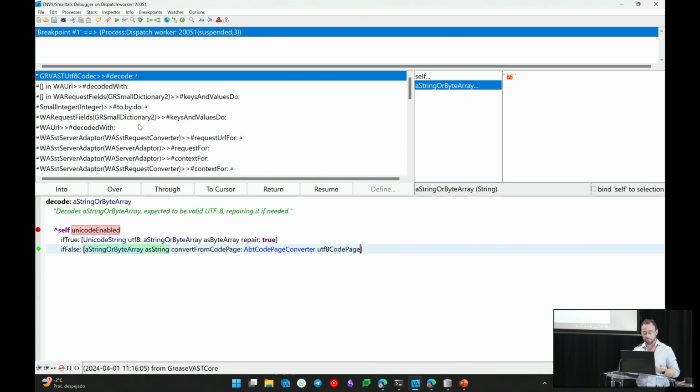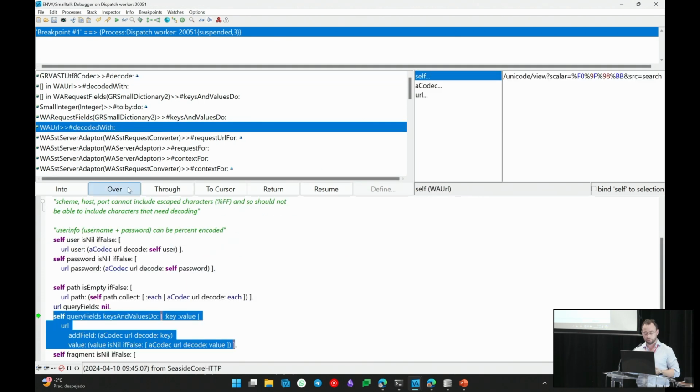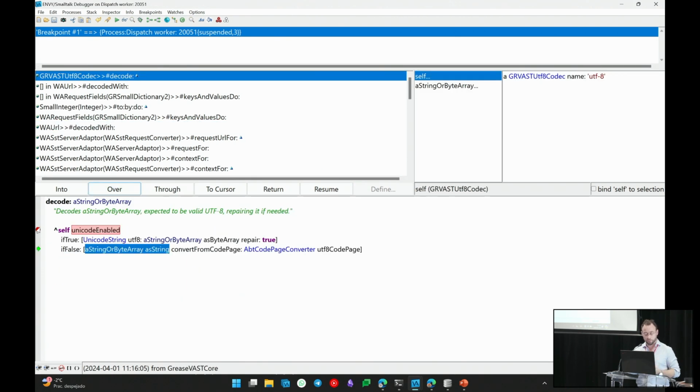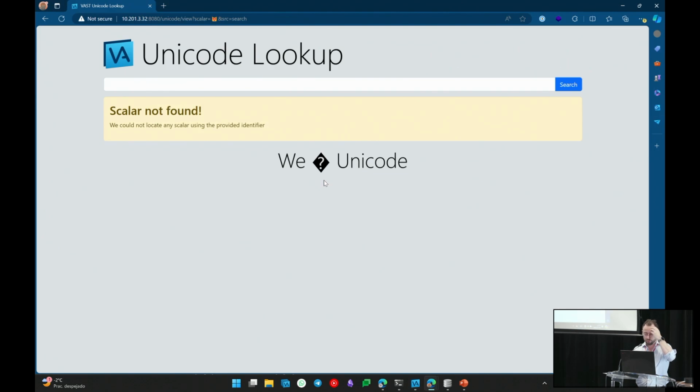So when it tries to build the URL here, it will continue to decode it. Let me disable this breakpoint and resume, of course. Then when it tries to get what I'm looking for, which is something I just typed, it won't find it because I'm getting a replacement character.